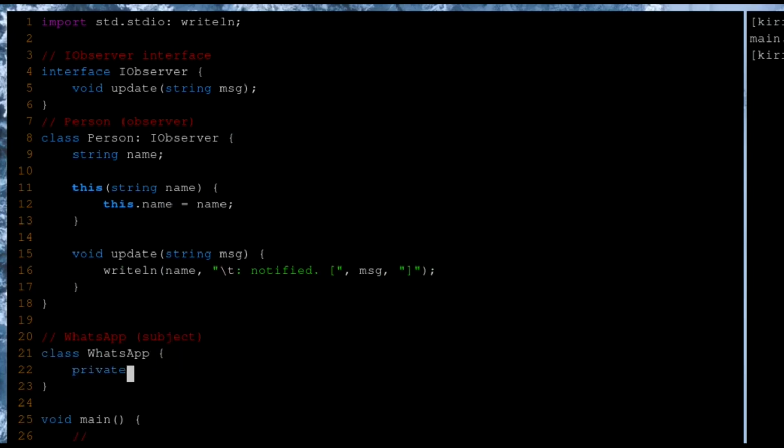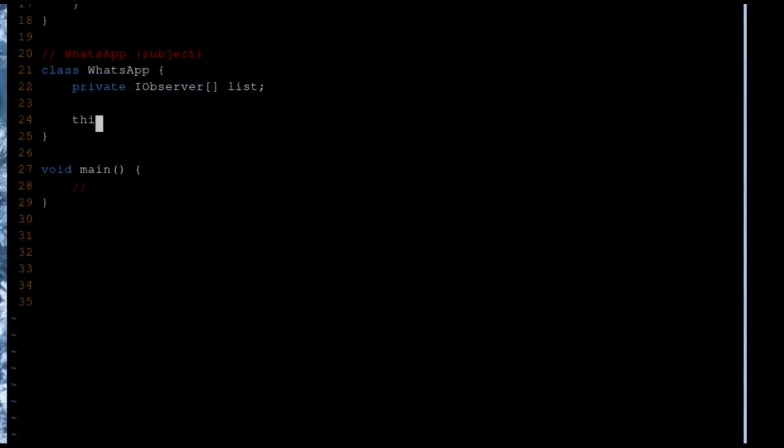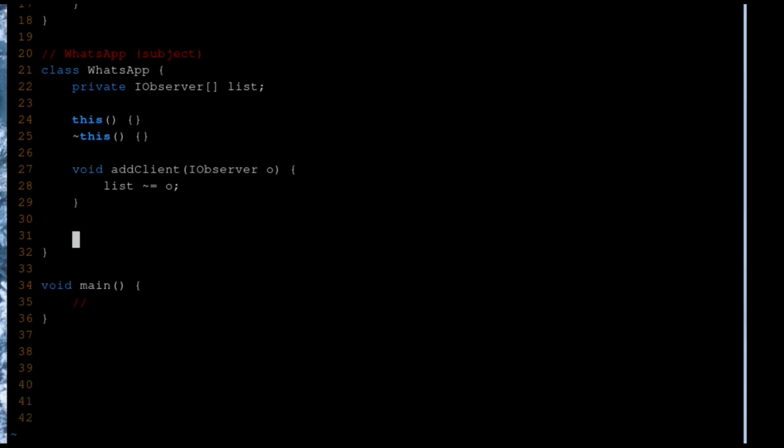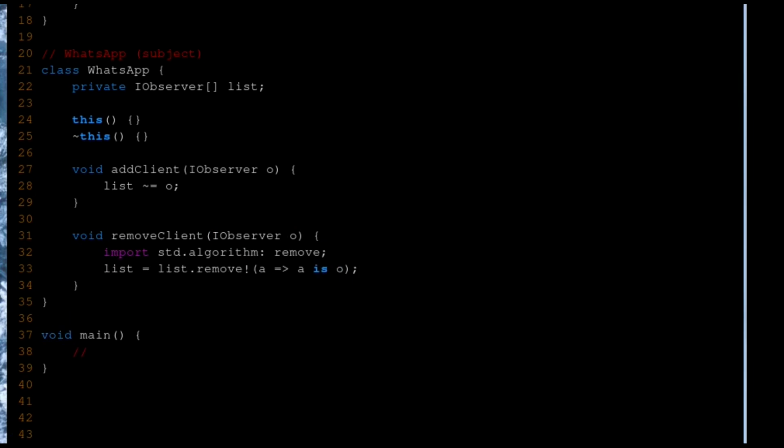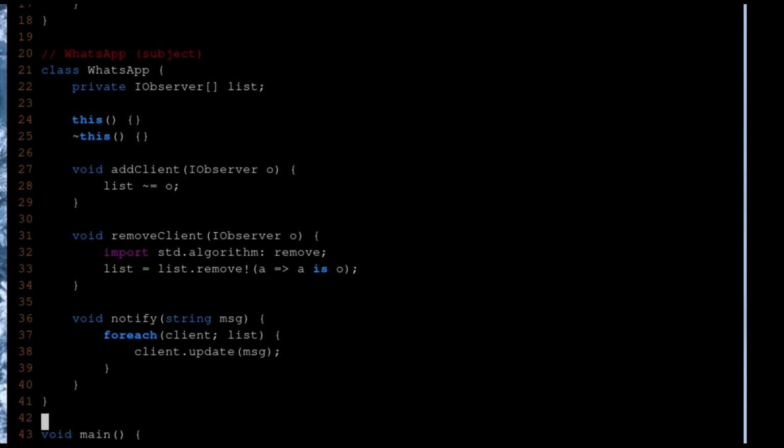As stated in the diagram, it contains a private list of observers, its clients. Add client function, remove client function, and notify client function. Alright, we are almost done.